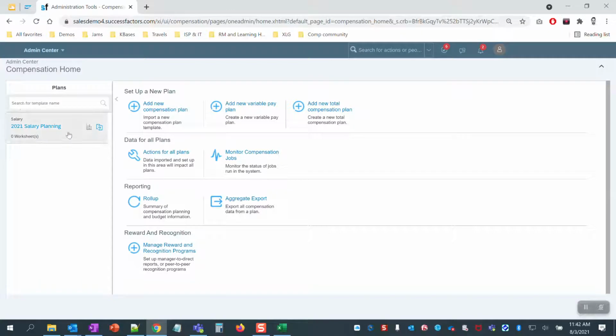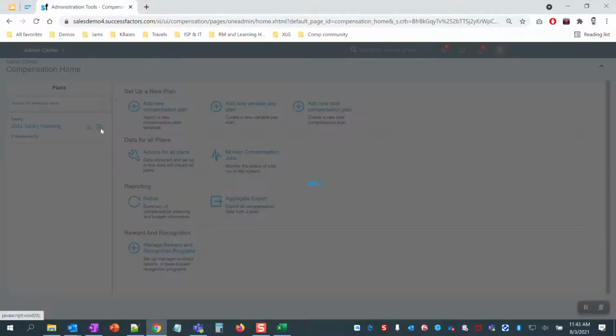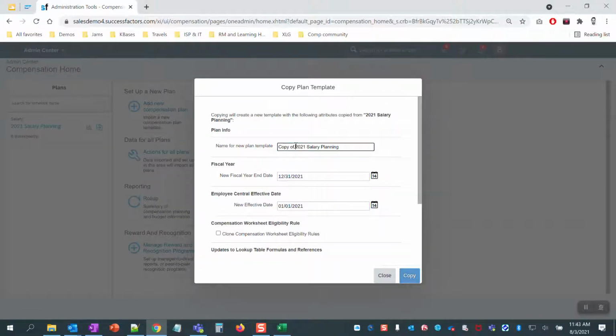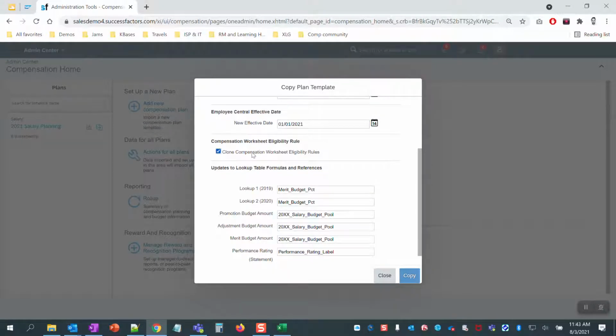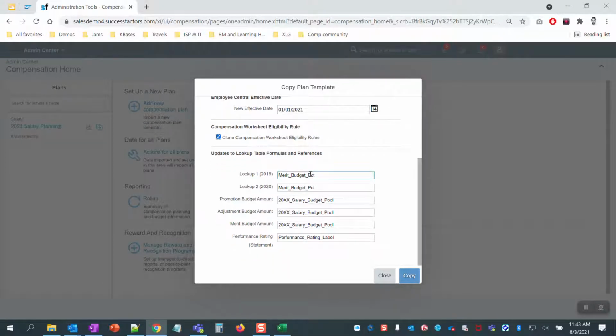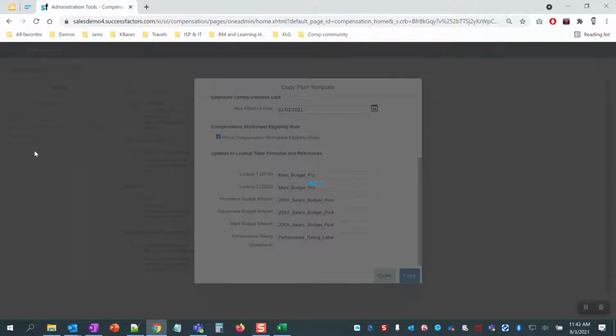So here, the recommended approach is to pick the template that you're having issues with and click on Copy Plan. Copy Plan, you can call it 2021 Salary Planning Testing, and then clone the compensation eligibility rules, and you don't have to touch any of these. This would require an update in case we're preparing for a new cycle. So if we were to do the 2022 salary planning, we would first have to update the lookup tables that are referenced here with the 2022 values and then copy. So here I copy, and then automatically I see that my template starts showing here.